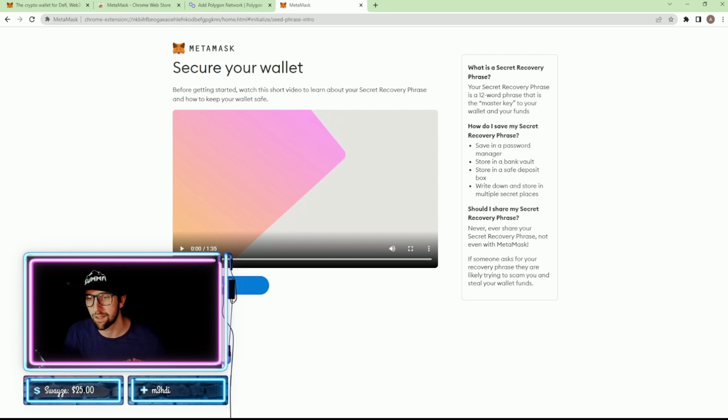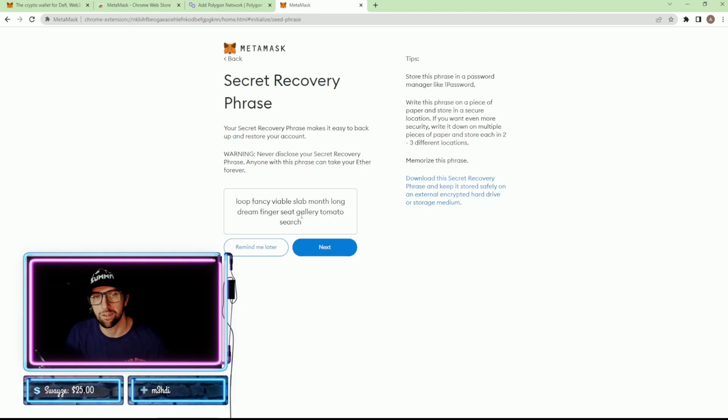For example, don't save it on the cloud or on Google or in your email or something like that, because those are vulnerable. Those can be hacked and then someone can get that recovery phrase and get access to all your crypto. Now, when you click this, it's going to tell you the recovery phrase. You're going to want to save this and put this in a safe location.